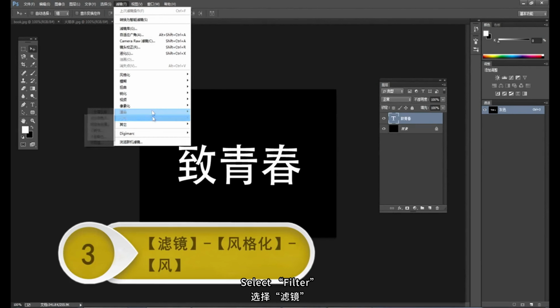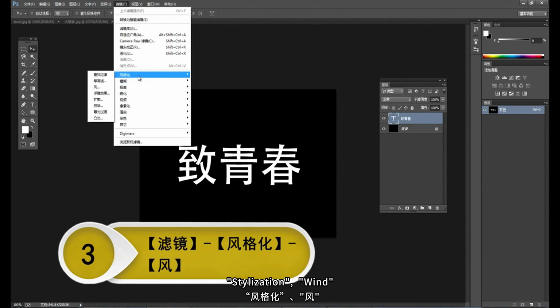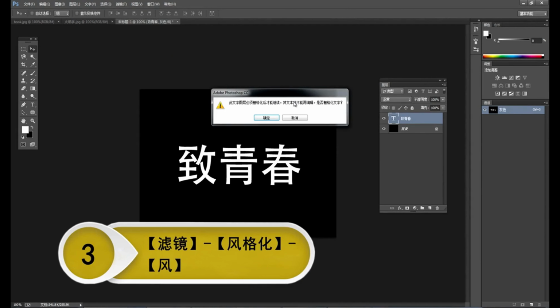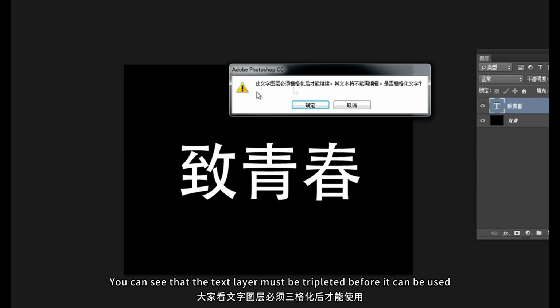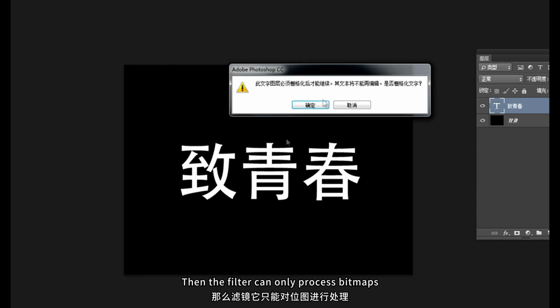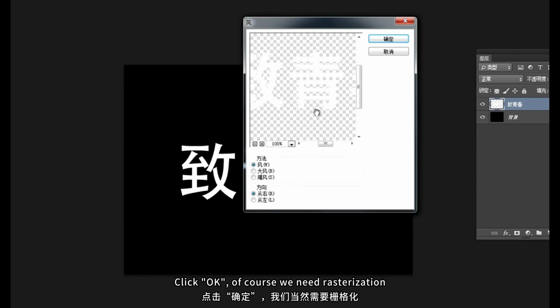Select Filter, Stylize, Wind. You can see that the text layer must be rasterized before it can be used. The filter can only process bitmaps. But neither the text nor the path is a bitmap. So it has to be rasterized first. Rasterization means turning text into a bitmap. Click OK. Of course we need rasterization.